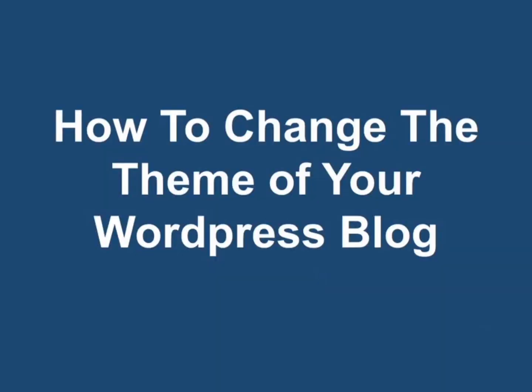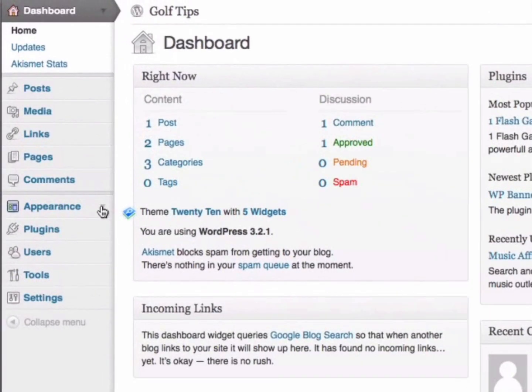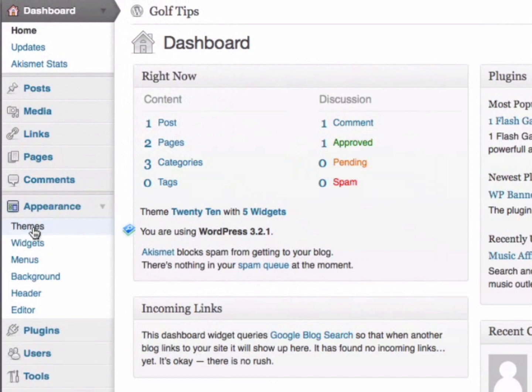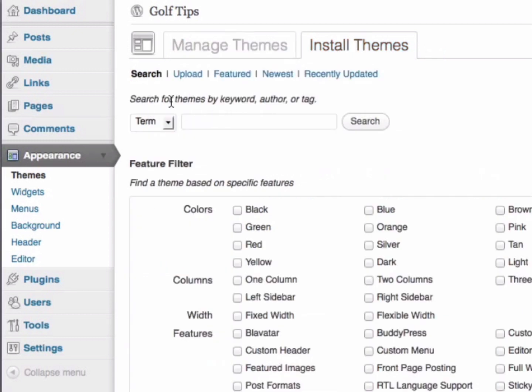How to change the theme of your WordPress blog. Changing the theme of your WordPress blog is the easiest and fastest way to give your WordPress blog a new look and feel. To do so, log into your WordPress blog, go to the Appearance section, and then to the Themes. Go to the Install Themes section, and now you can search for themes according to keyword, author, or tag.